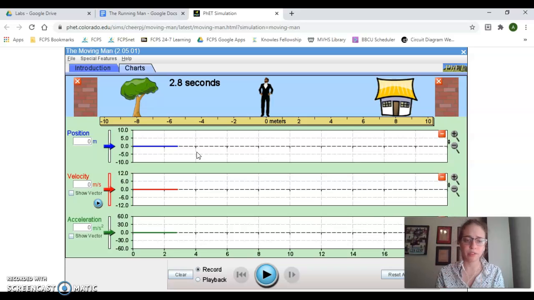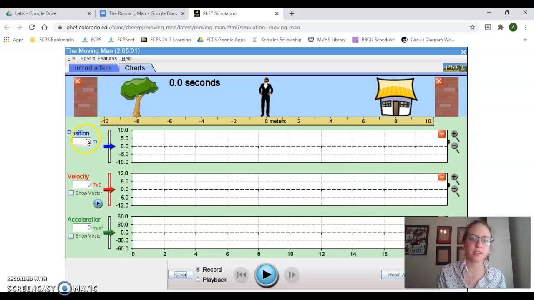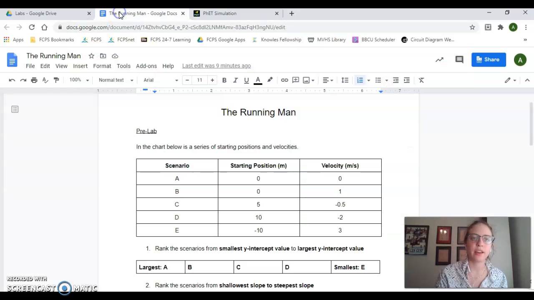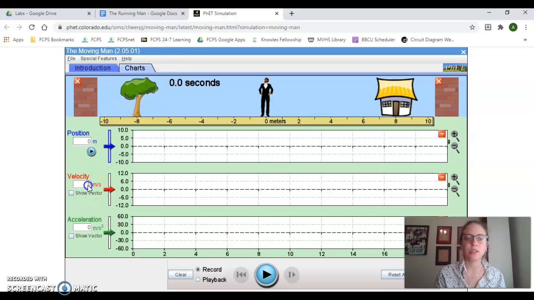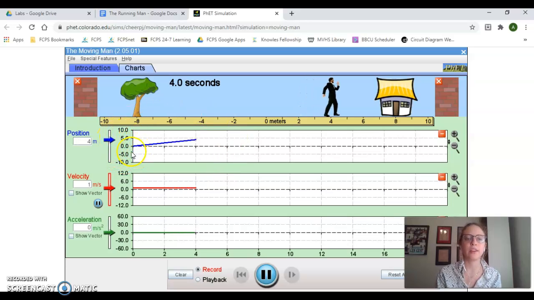So I've done that for scenario A. I'm going to do the same thing for scenario B. I'll hit clear, and then I can go back to my lab and I can put in my starting position and velocity for scenario B. So my starting position for scenario B is 0, and my velocity for scenario B is 1 meter per second, and I'll hit play again. And again, looking at my position time graph here, I can read off the graph my y-intercept, which is going to be 0 here, and I can calculate my slope.